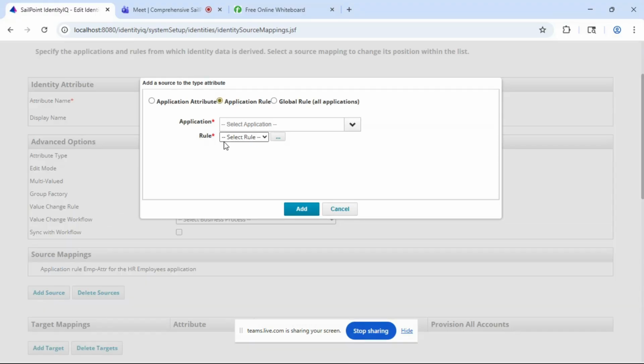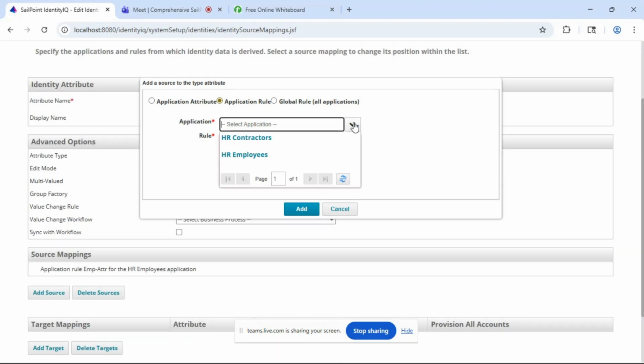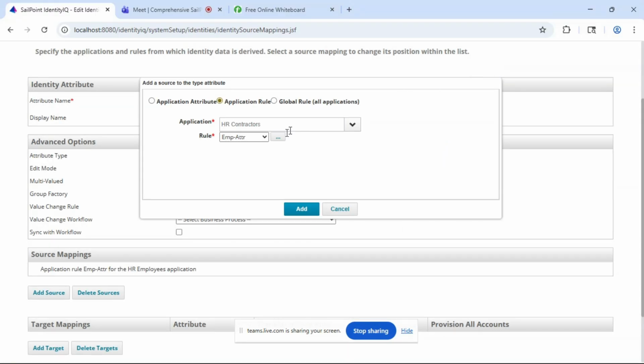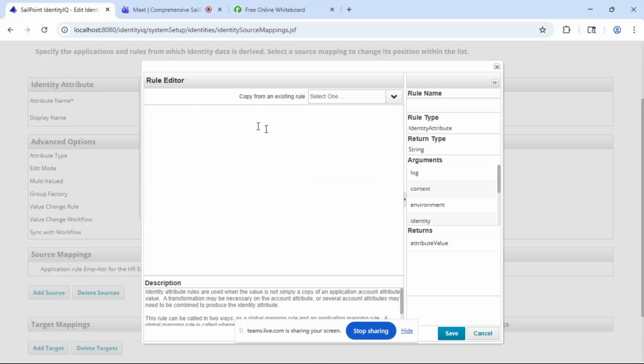Now again we need to do this for the HR contractors application. Select HR contractors, select the rule. The same rule we could apply here, but here we need to change something. Here we need to write return "contractor"; so this is my rule. Contractor attribute, this is my rule name.